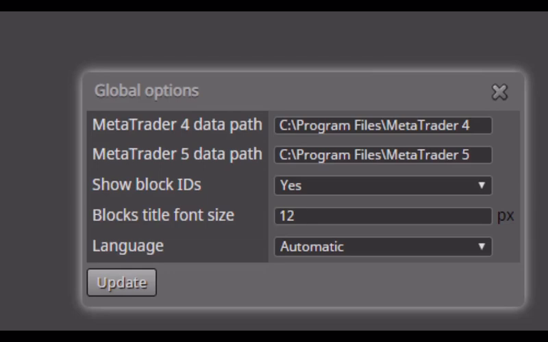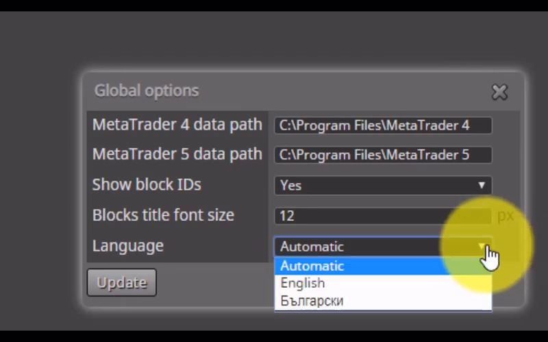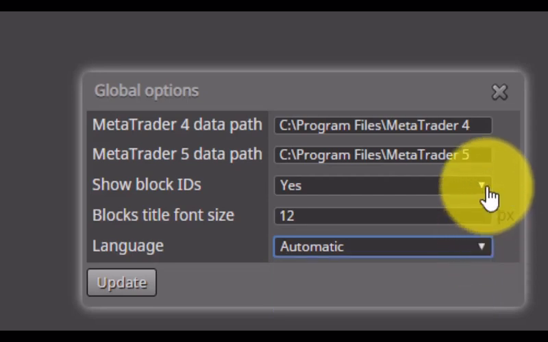The fourth one allows us to select the size of the font of the block titles, as we will also see later. Again, we will keep this one by default. Finally, we find a drop-down menu where we can select the platform language. We can choose between English and Bulgarian. If we want to confirm any change in this window, we must click on the Update button.